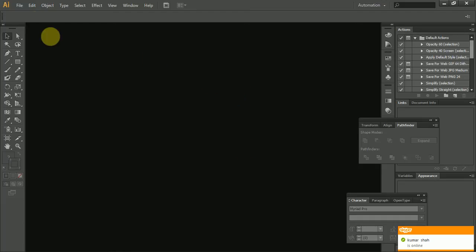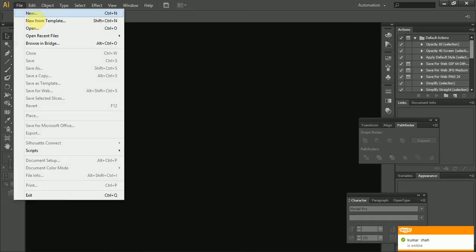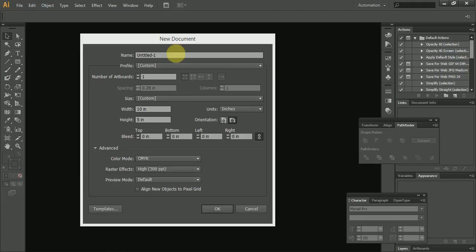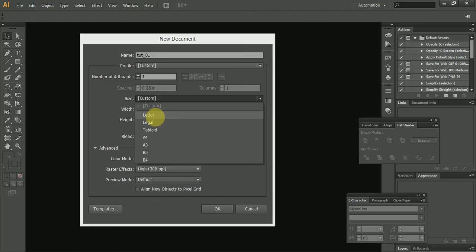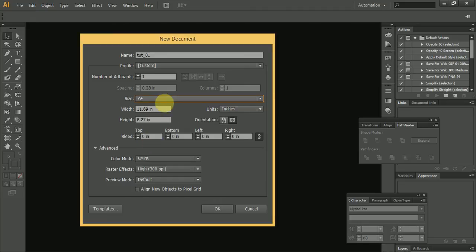So quickly, let me create a new file. You can name your file here, and from this point I can choose, can select for starting, let me do F4. You can also change the units here. You can use millimeters, you can use centimeters, pixel. So I'm going to click OK.